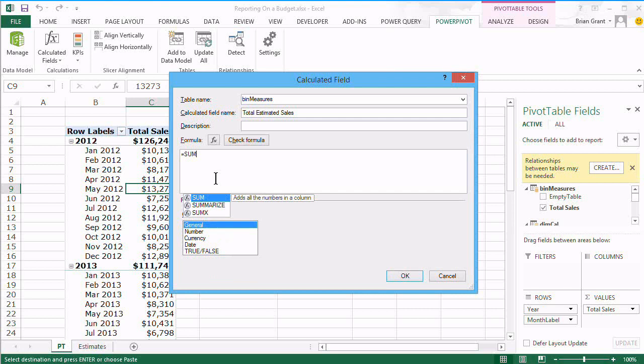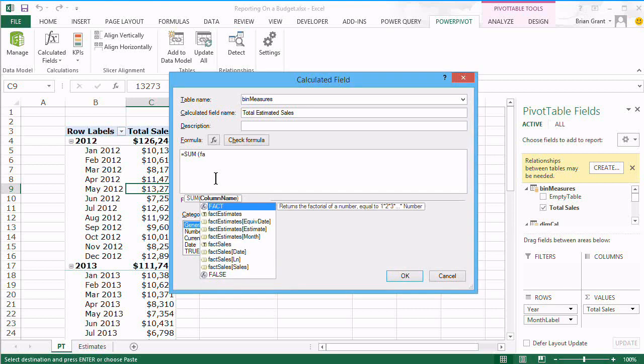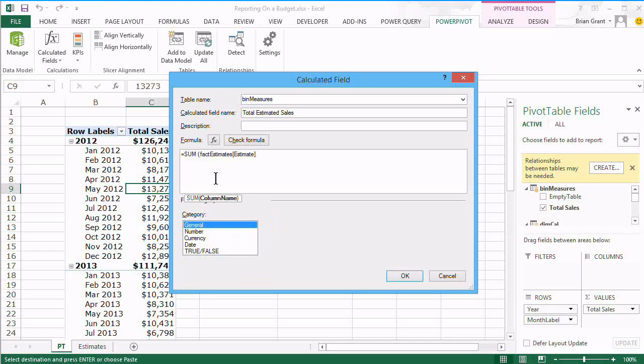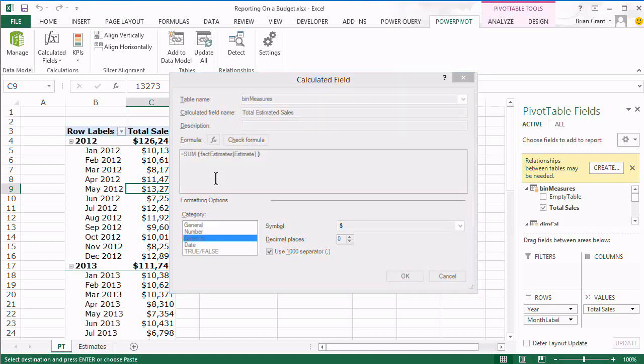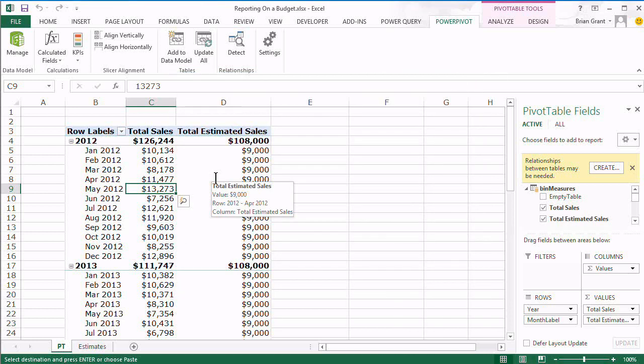I'm going to go here. This is a pretty simple formula. Sum, fact, and we want estimates, estimate, close parentheses, Alt-C to jump down to the category. We're going to go to currency, and Alt-D to jump over to decimal places. We're going to bring this down to 0 decimal places, and we're going to go ahead and hit enter. And boom, just like that, we've got our total sales and our total estimated sales.